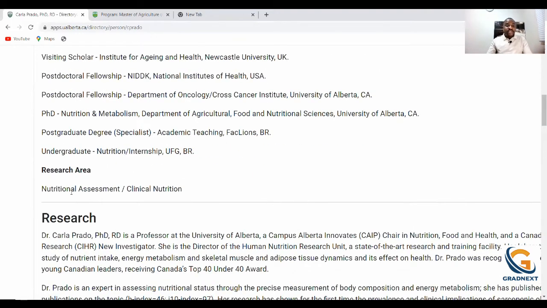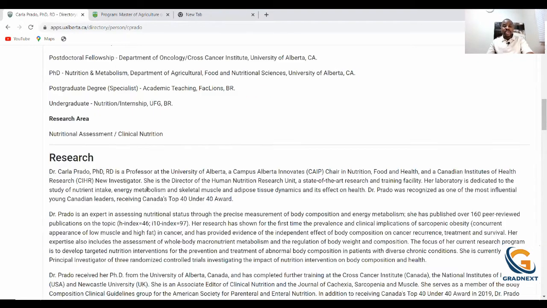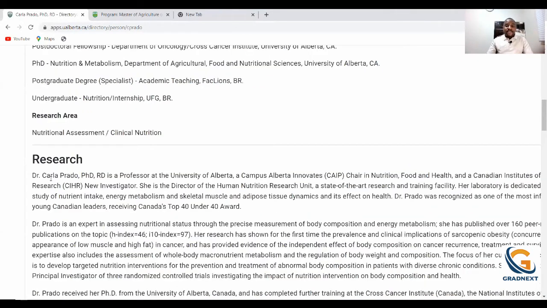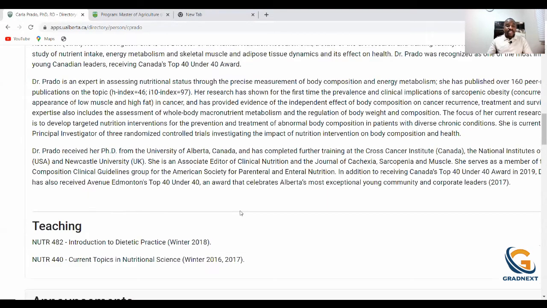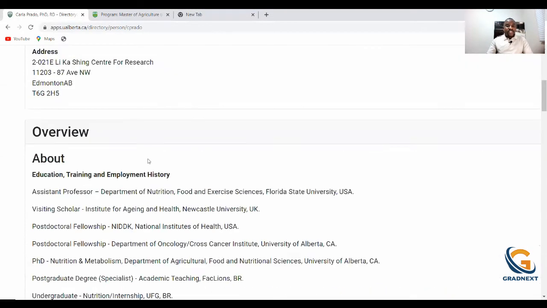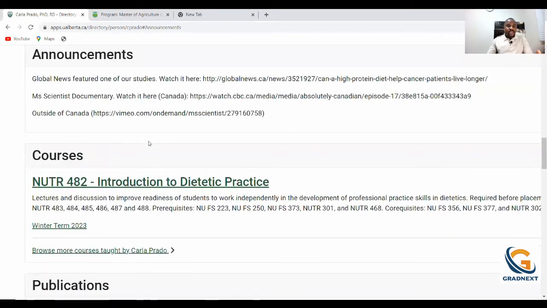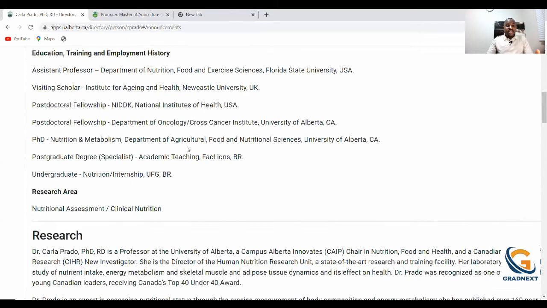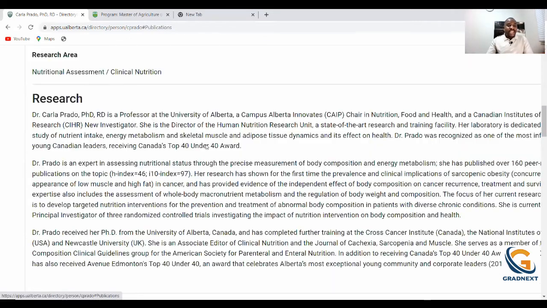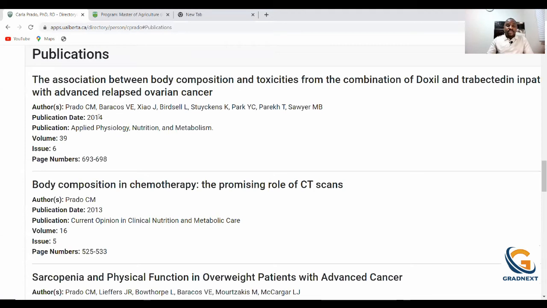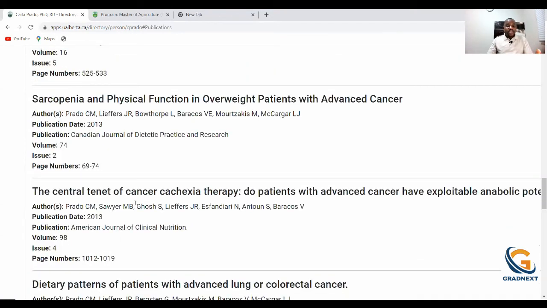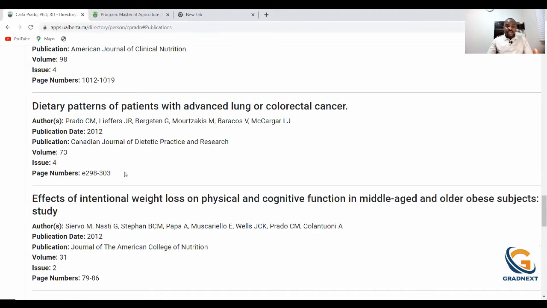Her research area is nutritional assessment and clinical nutrition. Here, you can just read and see what type of research the professor is doing, right? Read in detail. And then you can also see here, sometimes if there is any announcement, maybe there is a program, there is a position available, they can advertise it here. You can even check their publications, right? Some of these are maybe 2014, 2013, but you can go on PubMed, just type the professor's name, go to PubMed, and then see their very latest research.